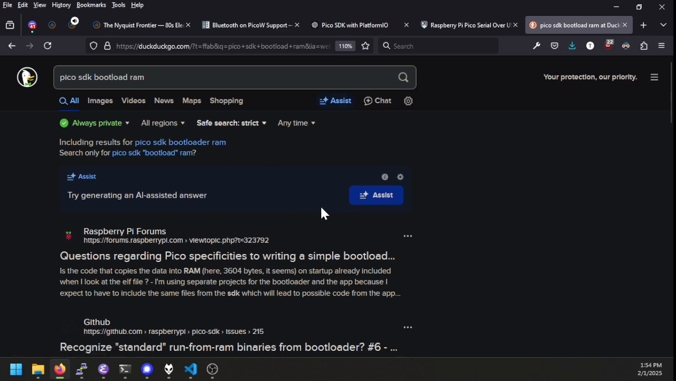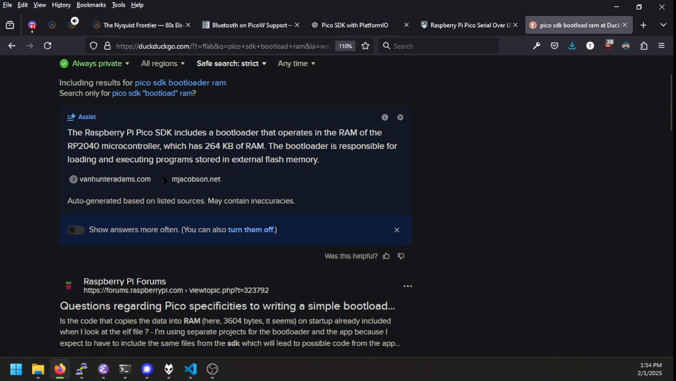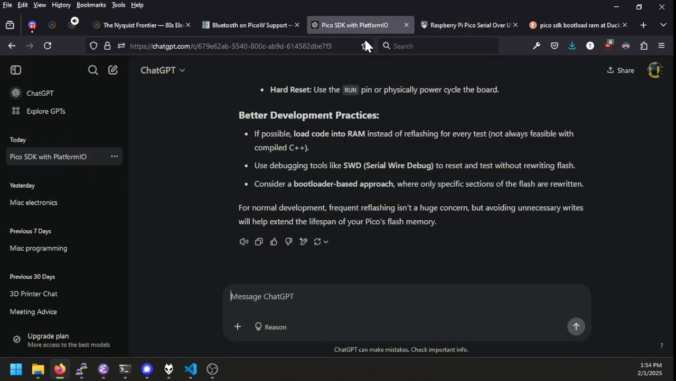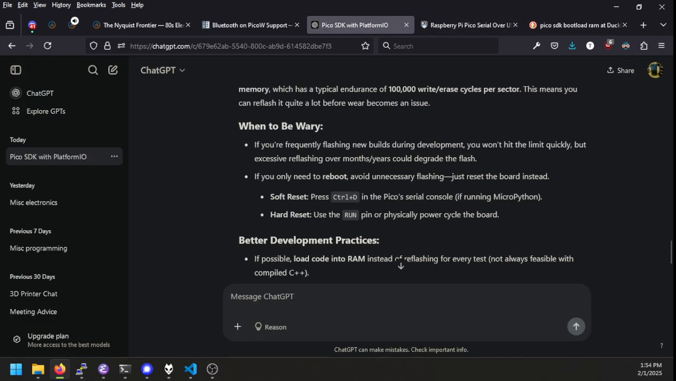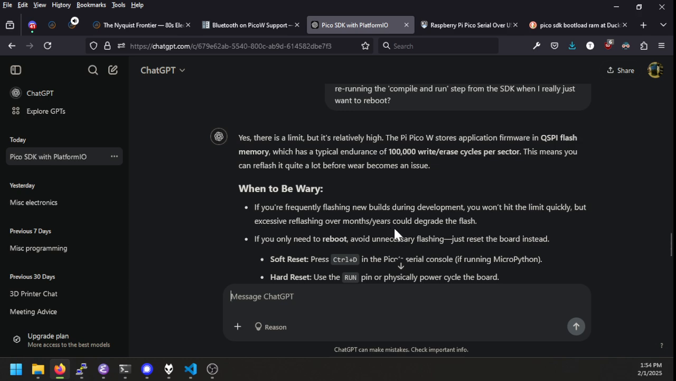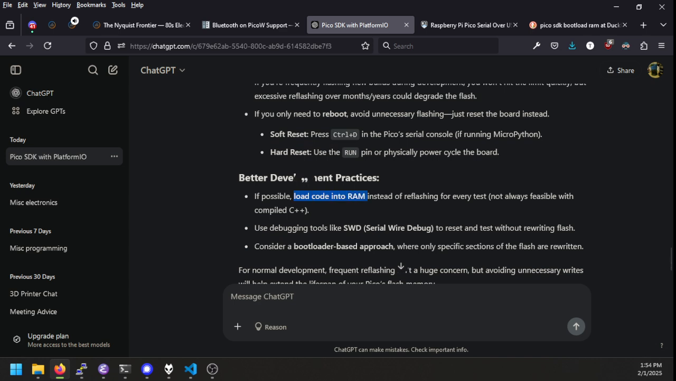Try generating an AI-assisted answer, yeah. Now, I guess if I'm going to do that, or I'll just go back to ChatGPT and ask it to clarify. Can you please clarify about how I would do this? Why is it tricky with a C++ project?